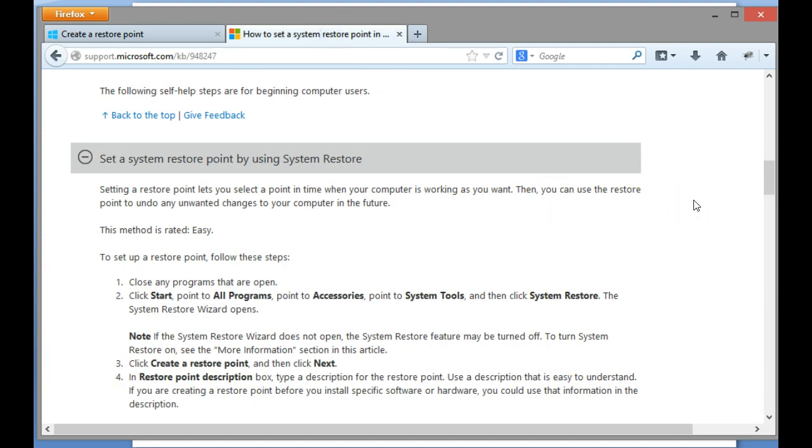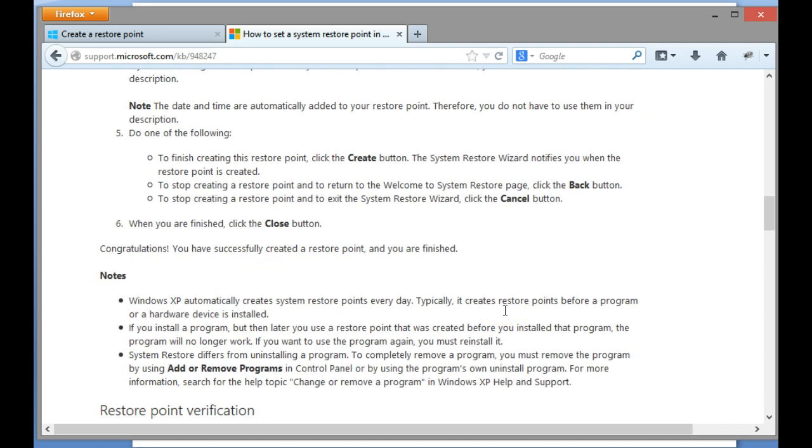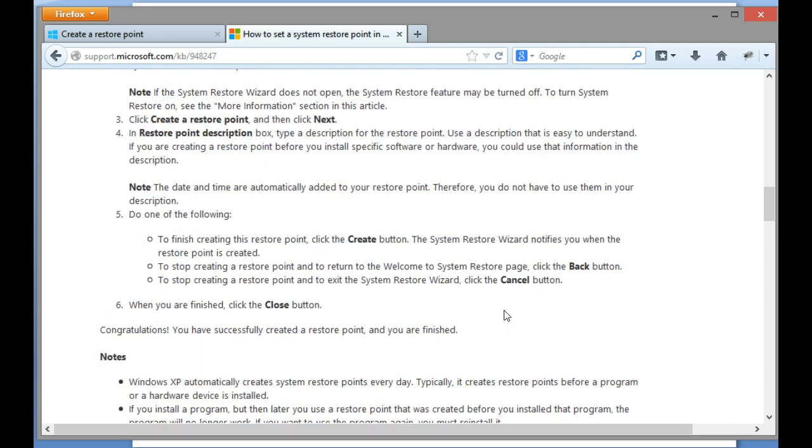Now again, if you're using XP, then XP would do it in a very similar way. To set up a restore point in XP, you would close any programs that are open and then go to Start, All Programs, Accessories, System Tools, System Restore. And again, that would take you through the step-by-step process to create a restore point.